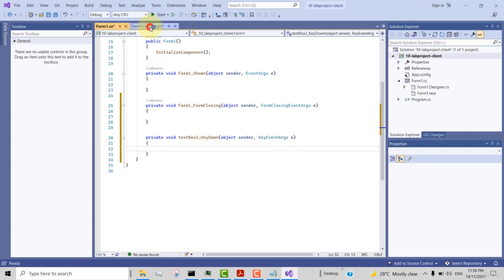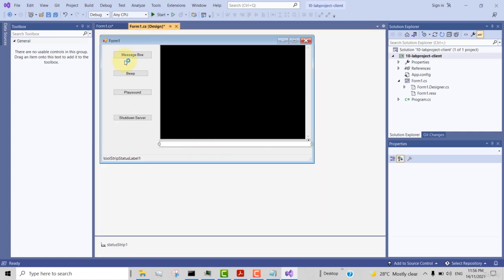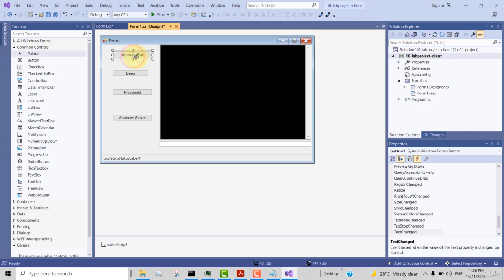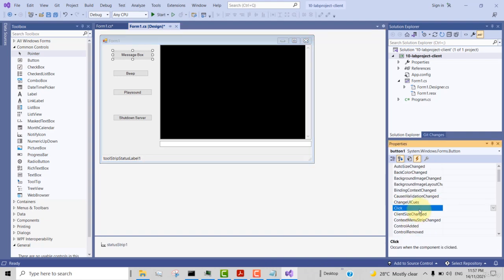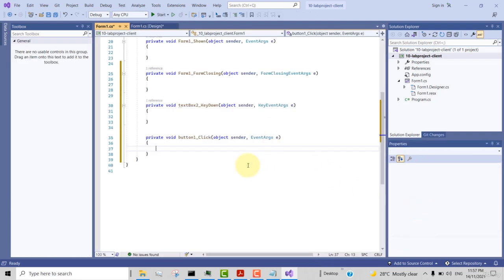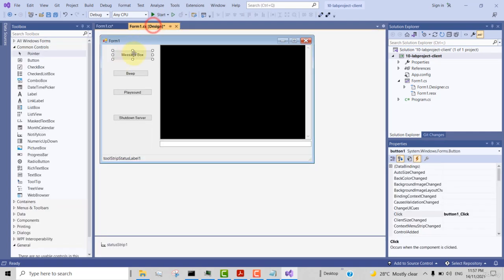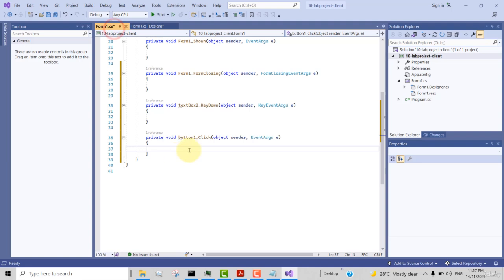Then for each of the buttons, we want the button click event handler. So click on this, come here and click on the events, look for button click, this one. You can either double click here to insert the button click event handler. That means when the user clicks on the button, it will trigger this event handler. Or you can double click here directly to insert it. So there are two ways.